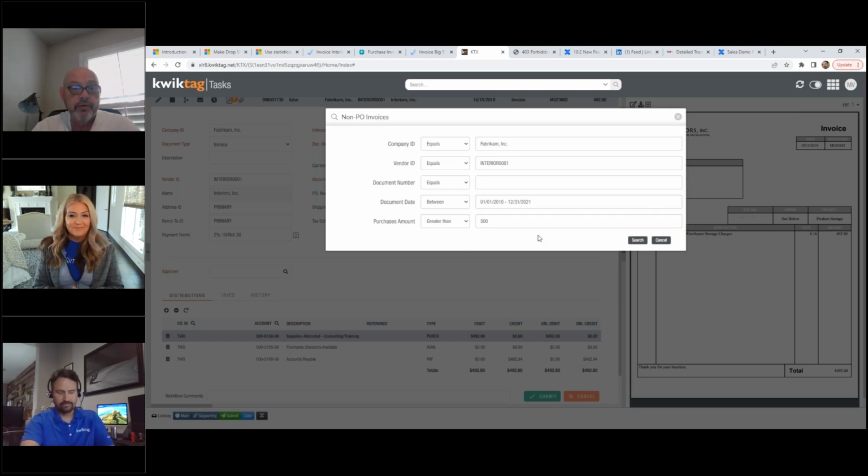Perfect. I just think that would be invaluable, especially this time of year when there's so much pressure on you collecting all the information that the auditors are requesting. This just makes this process a little bit easier for folks in the AP department for sure.